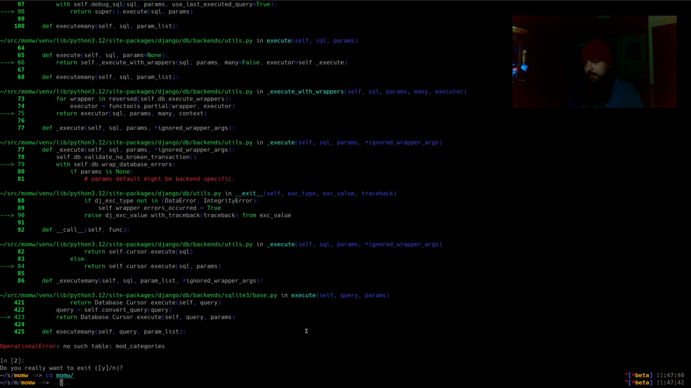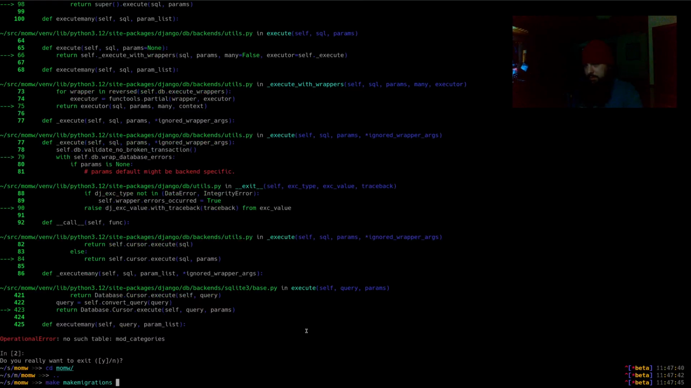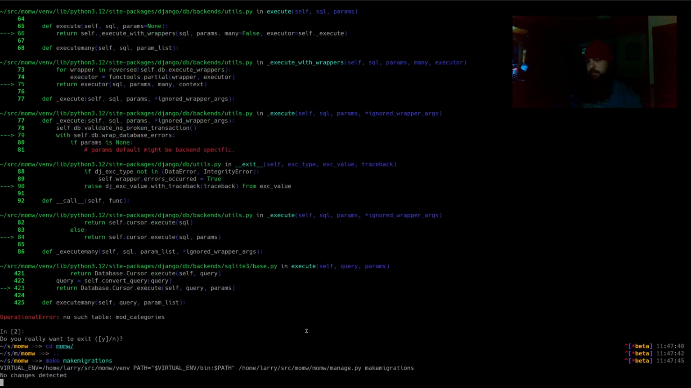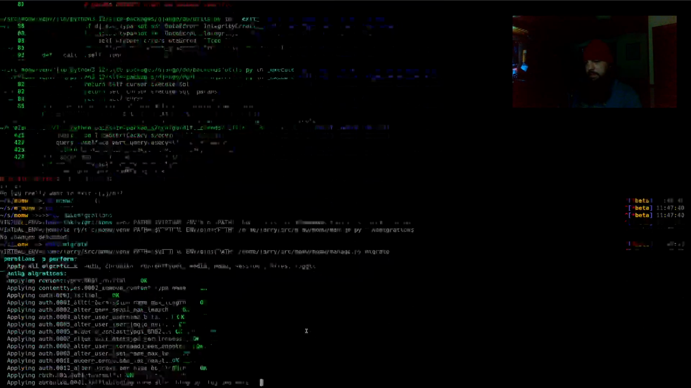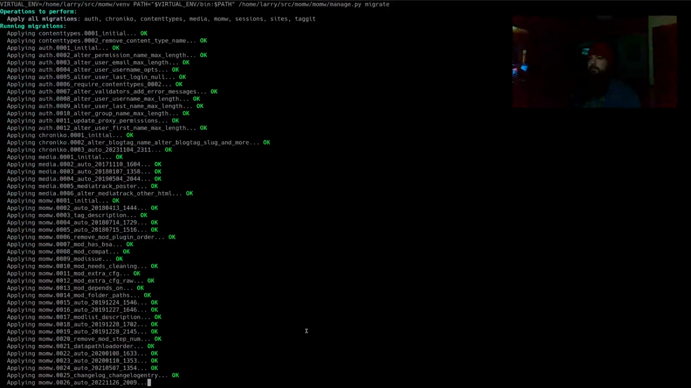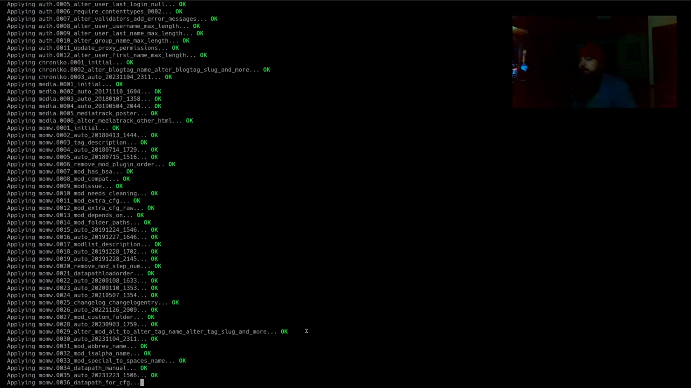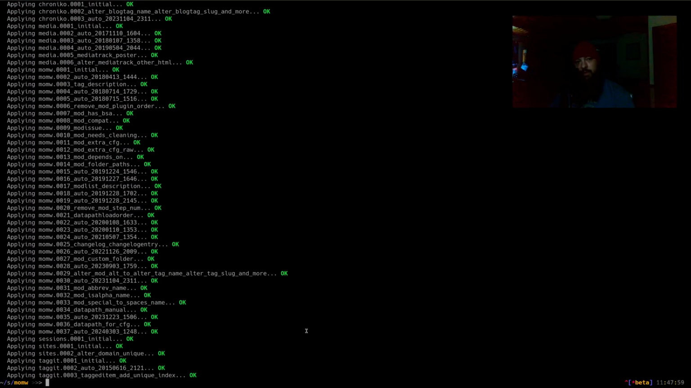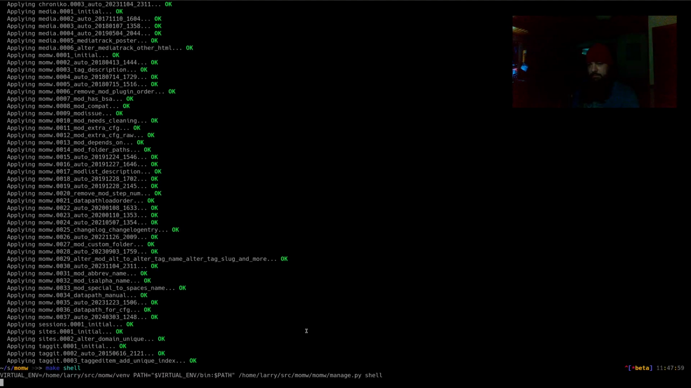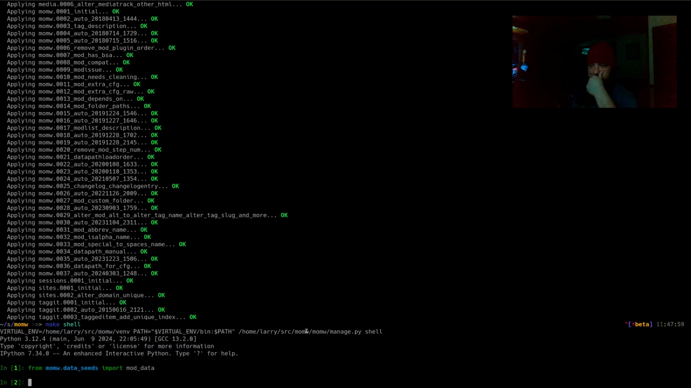I should have a makefile for this. There we go. Whew. Have not done that in a minute. All right. I think we got a schema now. That's what this did.